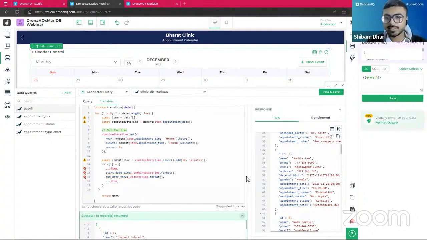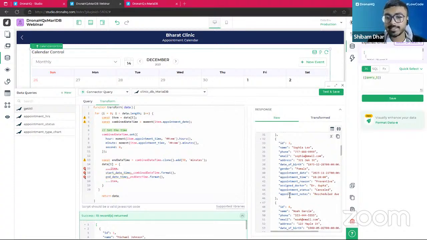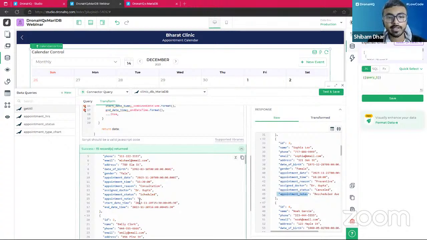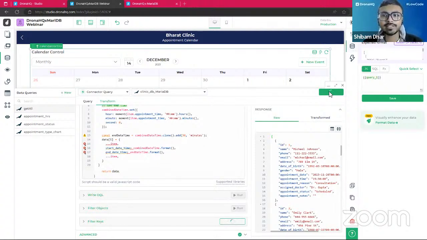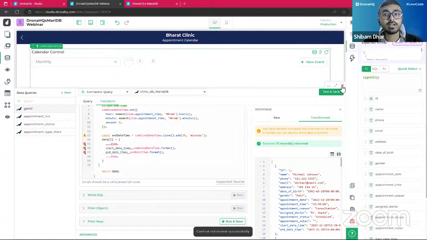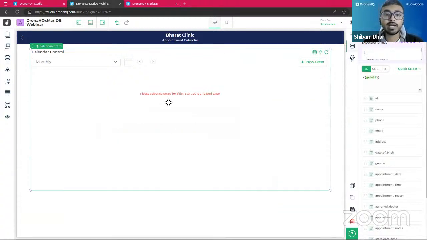So just to see, the raw response is here and it ends on appointment notes. But here you can see that we have the start date time as well as end date time. Well and good. So let's do test and save. So what will happen? I guess it will show me all the details on the calendar. Let's wait. Just processing. Okay, so let's close it. Something happened. Please select column for title started printing.